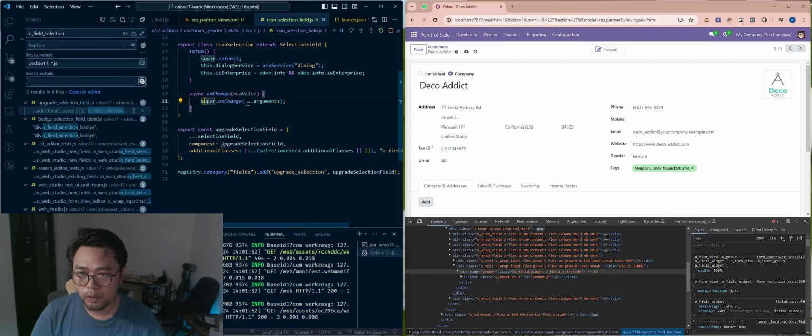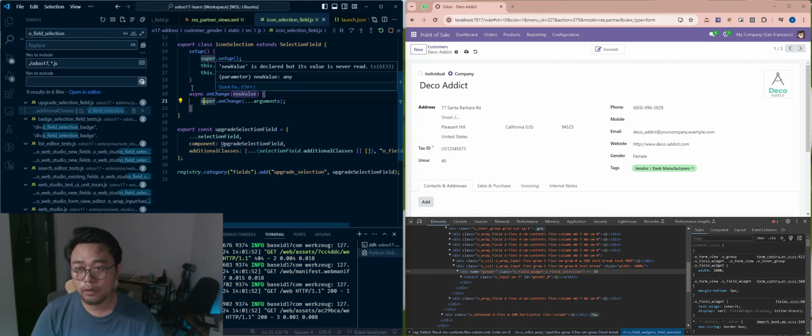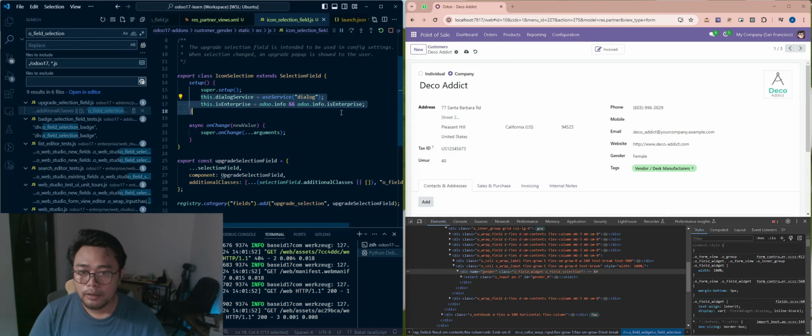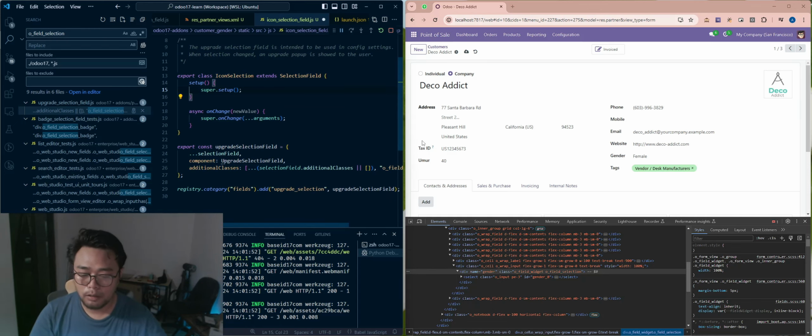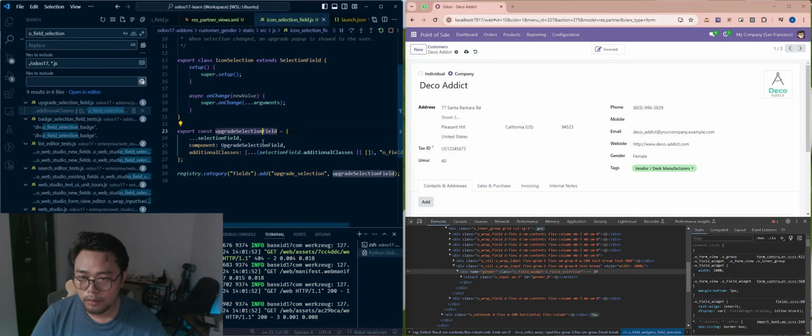We only call super, so no additional logic for now. And then on the setup, we also need it. We need to put logic on the setup, so when the form is rendered, the icon is added automatically. And then in here, we should call it iconSelectionField. Basically, it will inherit the attributes of the selection field. The component should be this one that we just declared.